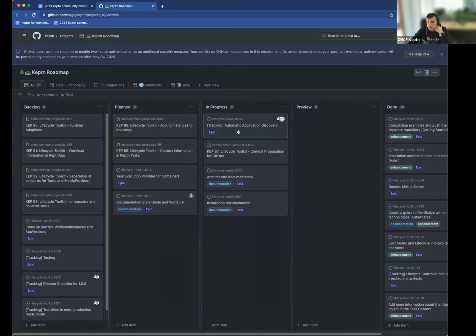Work on the automatic application discovery, then start to work towards the enhancement proposal for the context propagation across different stages, and some documentation about how to install the KLT and a bit of architecture. And that covers what we did so far.